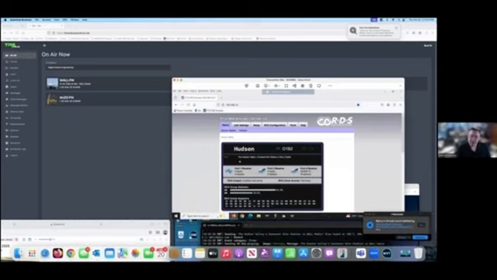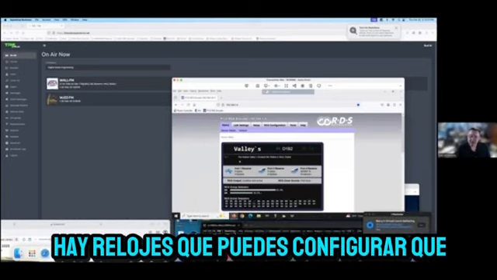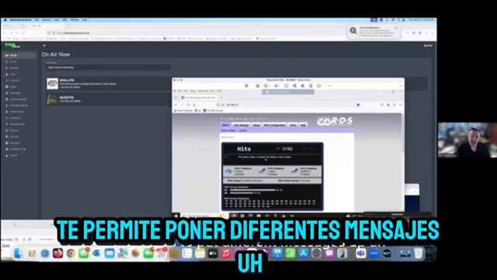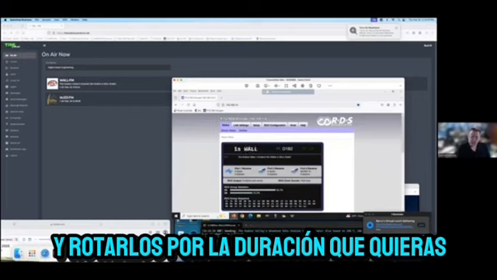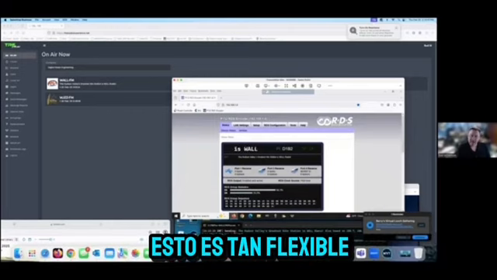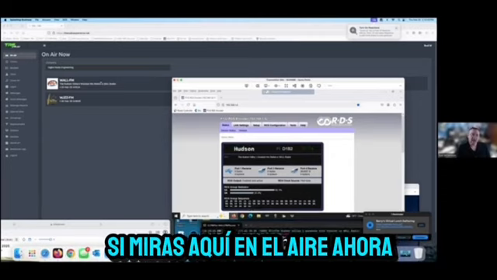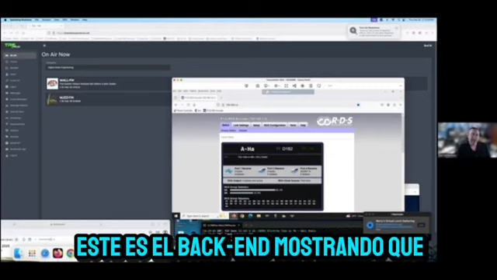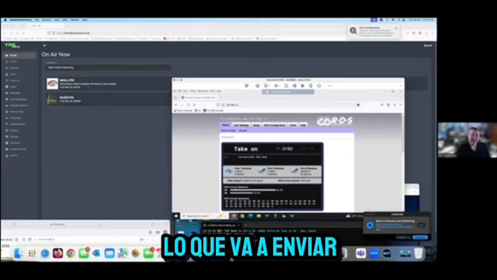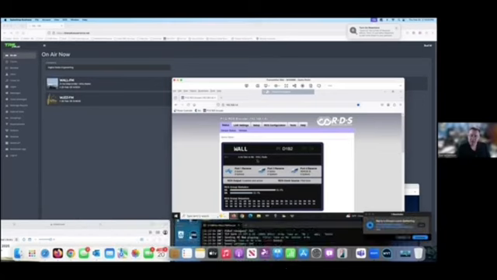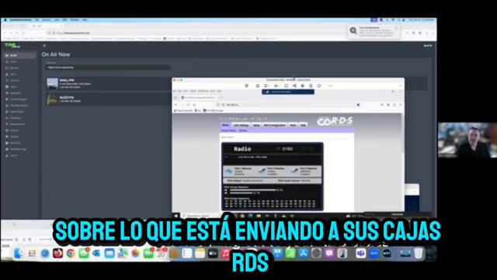So there are clocks that you can set up that will allow you to put different messages up and rotate them for whatever duration you want. This is so flexible. You'll see this change again. And again, we're looking at the RDS unit. If you look up here on the on air now, this is the back end showing what it's going to send out. And actually, sometimes on the back end it's a little bit behind. It's always current on what it's sending out to your RDS boxes.